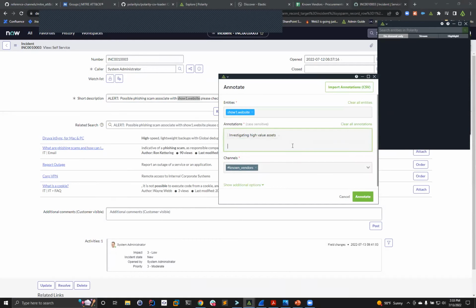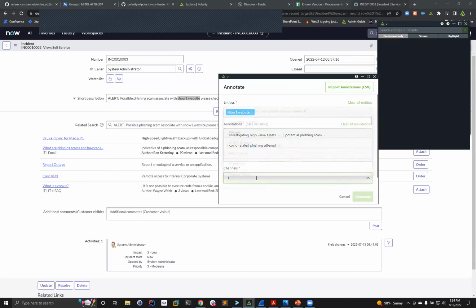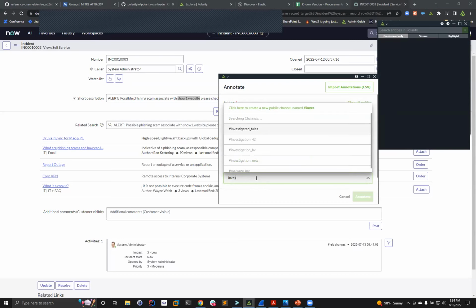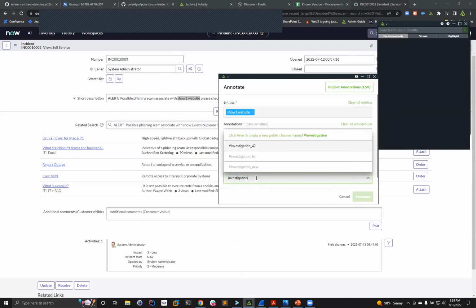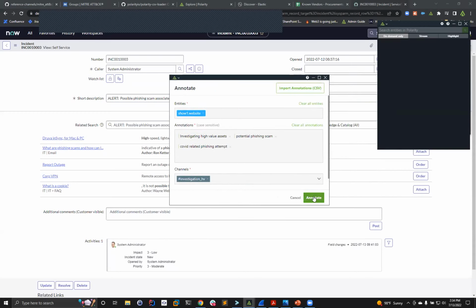So we'll say, you know, we're doing an investigation on some high value assets, and maybe this is a potential phishing scam. And we'll say, you know, we've done some research and we know this is related to a COVID related phishing attempt. We won't put this in known vendors. Instead, we're going to go ahead and put this into a very specific investigation channel. So I'm going to put it into this investigation HV or high value investigation channel and go ahead and annotate.